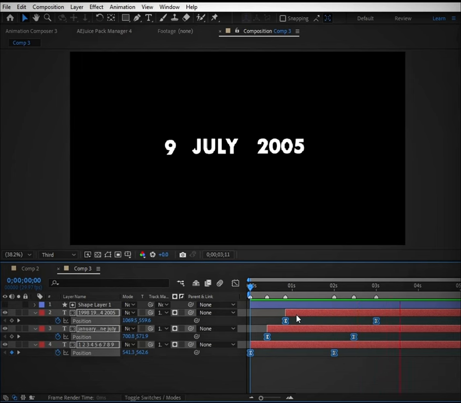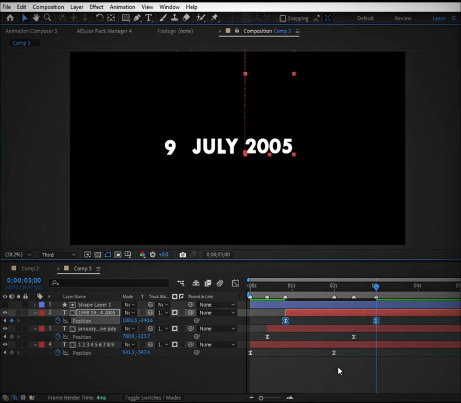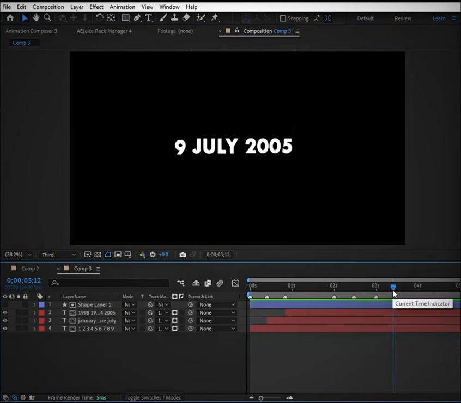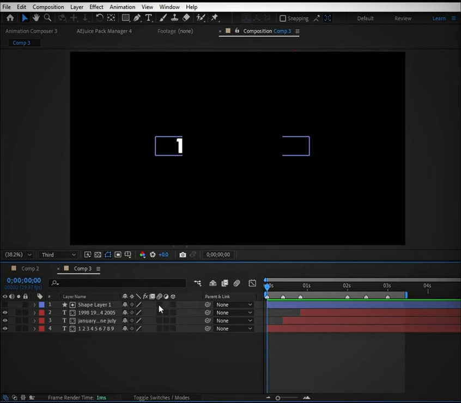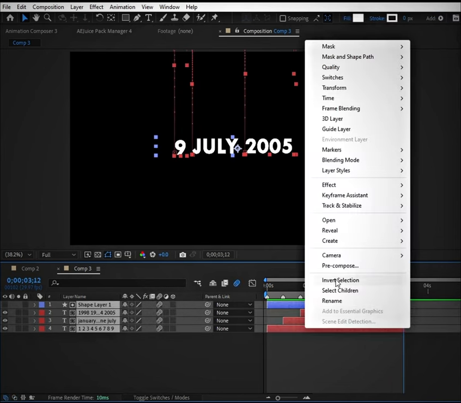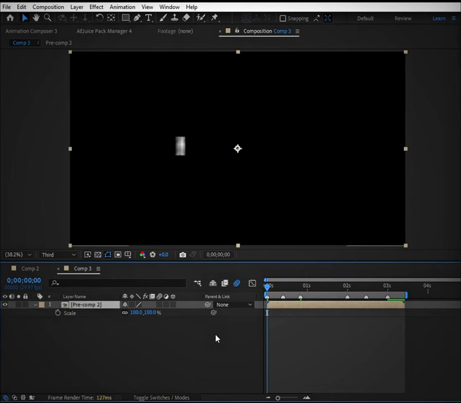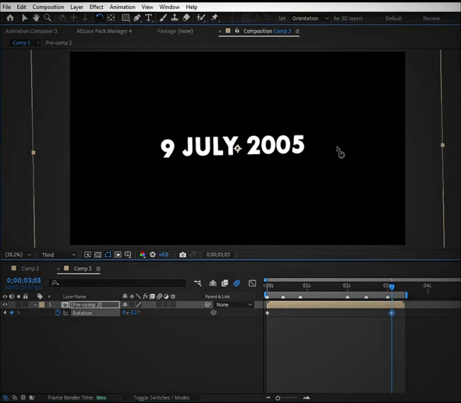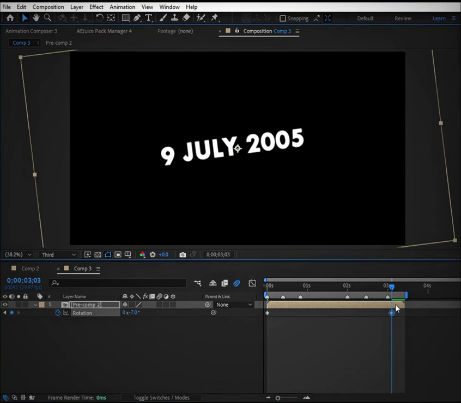This text seems a bit spaced out, so let's bring them closer together. The work is not finished yet. Turn on motion blur for all the layers. Then select and pre-compose them. Now click on the stopwatch for the scale and the rotation properties. Go to the end point of the timeline and make a slight adjustment to the scale and rotation.